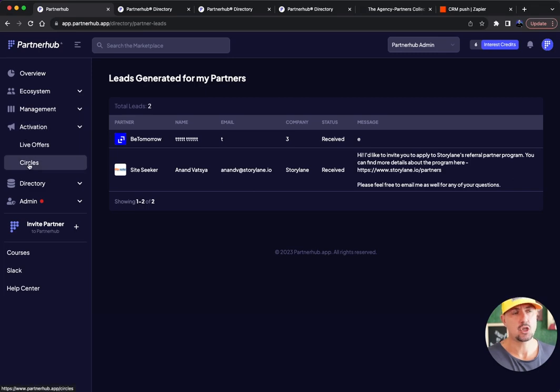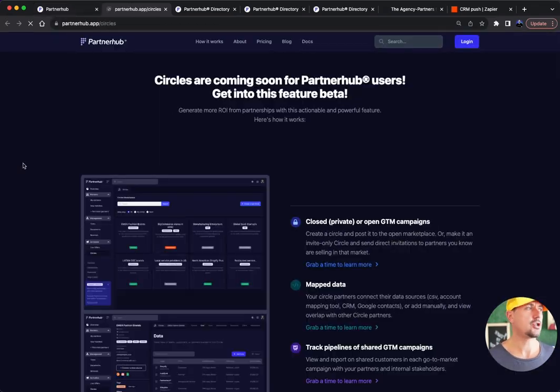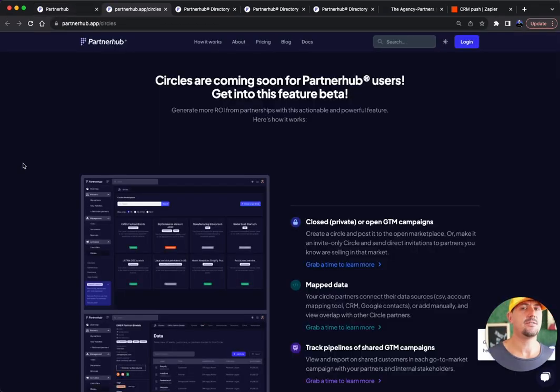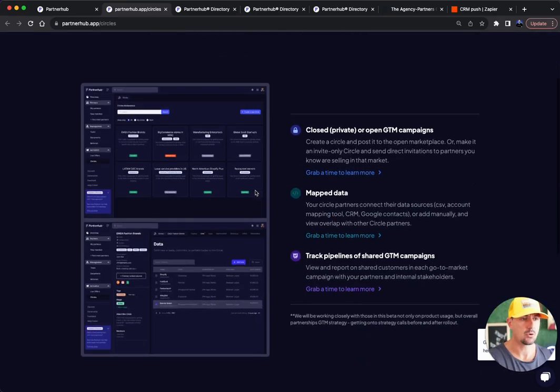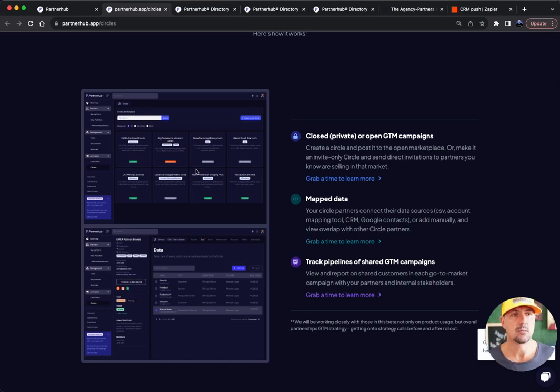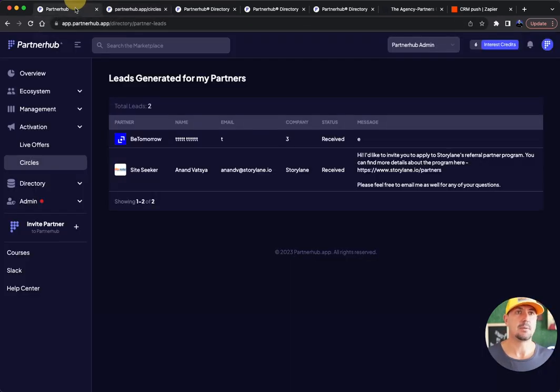Now let's talk about circles. Circles is a feature. Today is the 15th of September. We are working on it right now and rolling out the beta very shortly. You'll be able to create go-to-market functions with your partners and jump into go-to-market functions that are published to the Circles marketplace. It is very much a sales area of Partnerhub that you will want to bring salespeople in on.